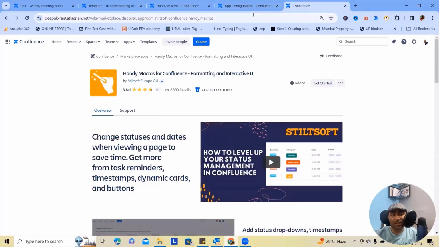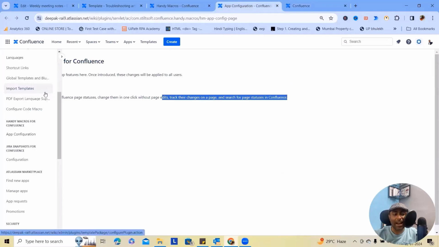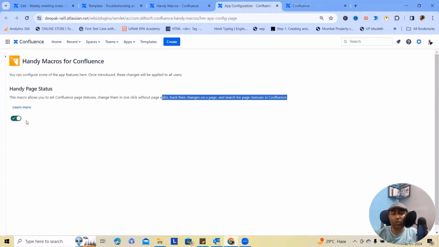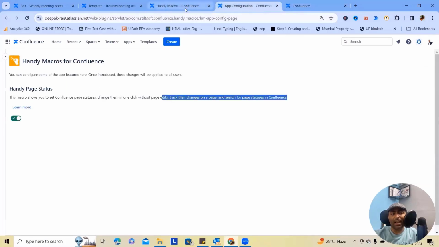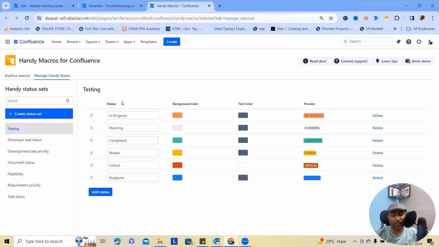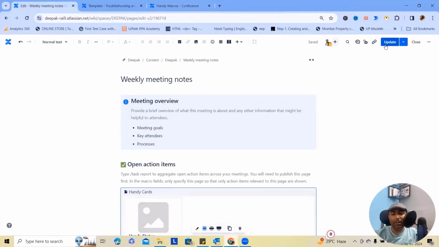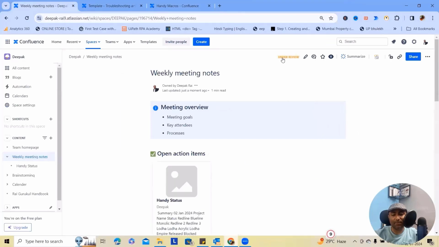Once the installation is done, navigate into the configurations page. From the configurations page, you have to find Handy Page Status. First, you have to enable it. Once you enable it, you will see handy macros added into your Confluence pages. Now let me close this. Whenever you navigate into any page section, you will find add status. So here you can see the status. We'll discuss each and everything in detail.